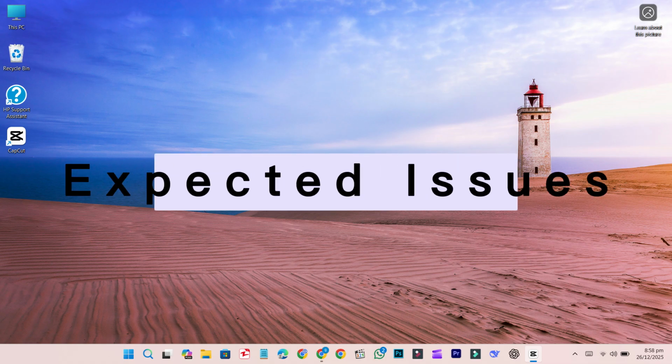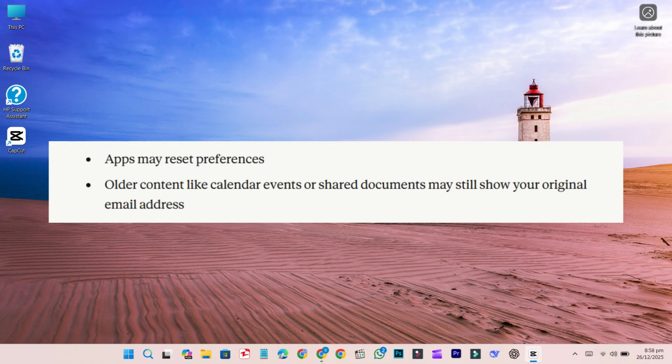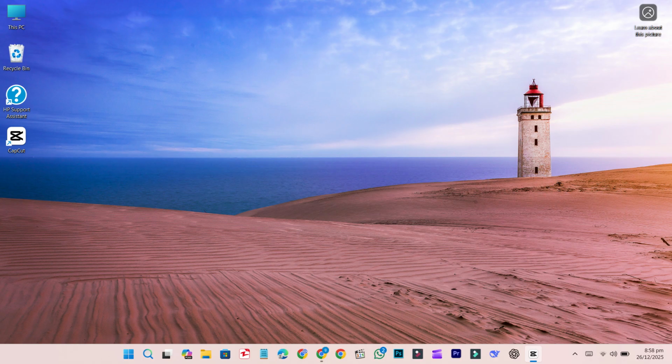Expected issues. Some minor friction is expected. Apps may reset preferences. Older content like calendar events or shared documents may still show your original email address. This is a positive update that brings Gmail closer to other email providers who already offer this feature. It's been highly requested for a long time.